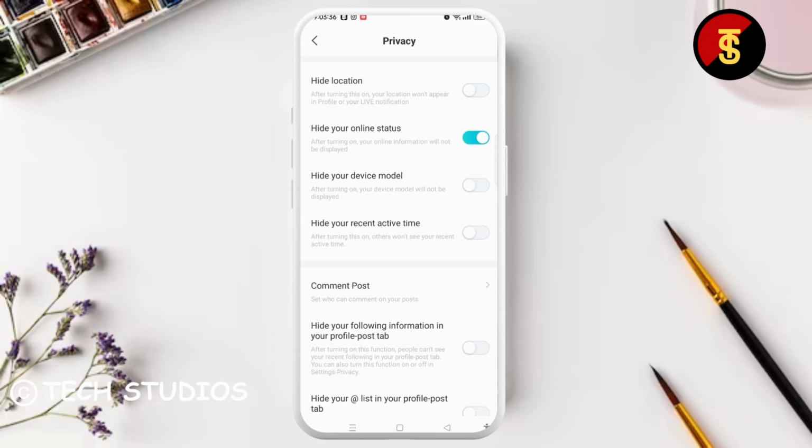So after turning it on, your online information will not be displayed and you'll be shown offline on the Bigo Live application. So this is how you can easily hide your online status on your Bigo Live account.